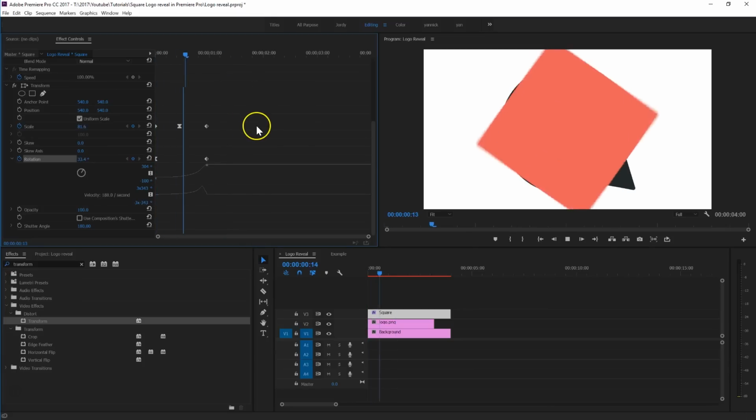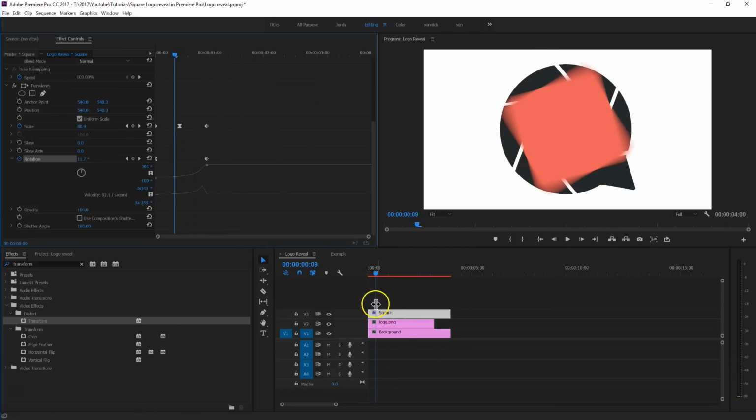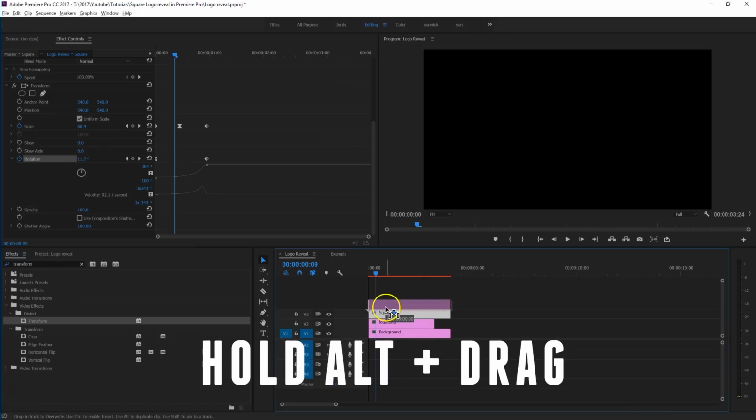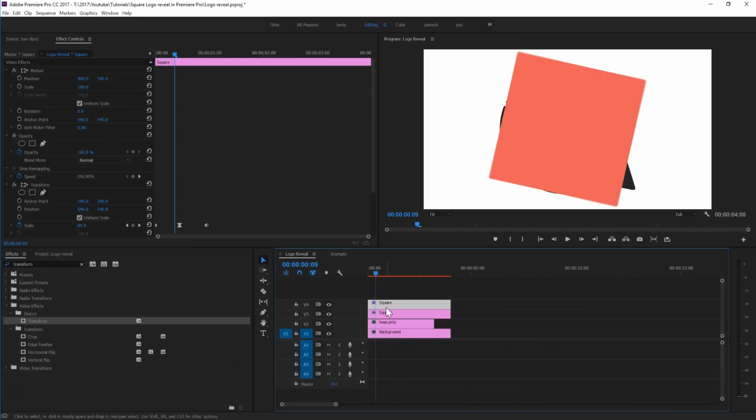Okay, so this is for the first square. The next thing we're going to do is duplicate this layer, and we can do that by holding down the Alt key and dragging that layer to a new channel like that. And I'm going to offset this a couple of frames to the front like so, and we're also going to tweak those keyframes a bit more.